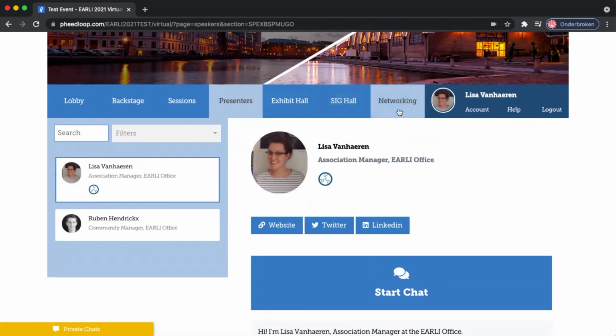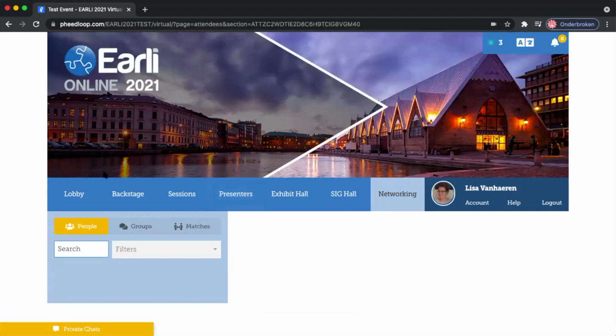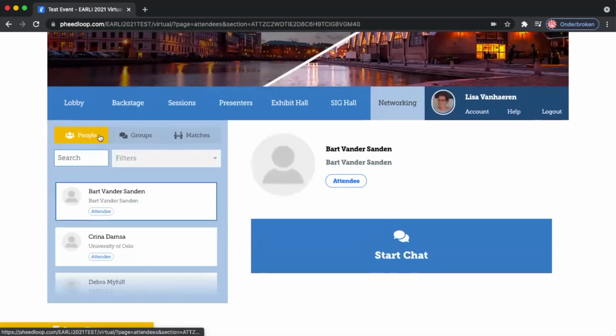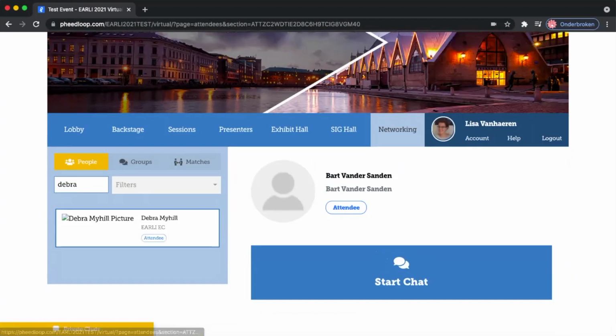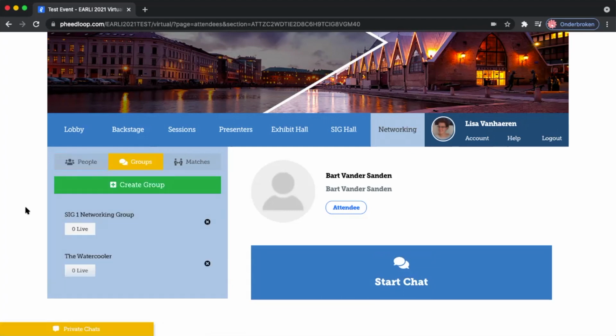And you have the networking option. And in networking, you will find under people, the full list of people attending the conference. So if you want to reach out to Deborah Myhill, for example, the EARLI president, you will find her here. And again, you can send her a chat message here to connect with her. And under groups, you will find our networking groups. There will be a number of SIG networking groups, such as this one, as well as some other more informal networking groups. Again, I will touch upon this in a separate tutorial video about networking.